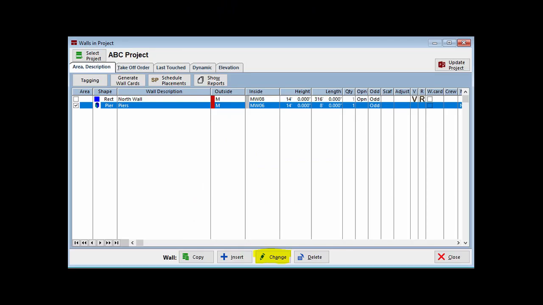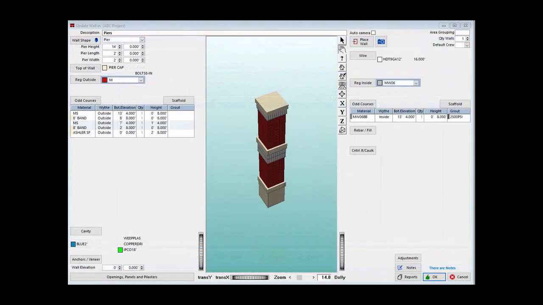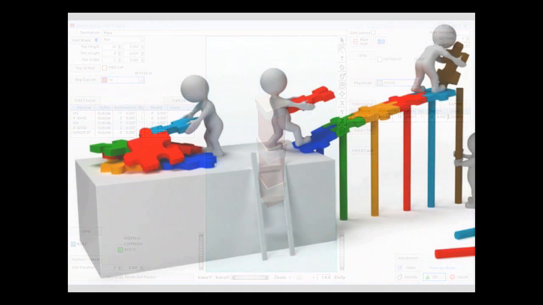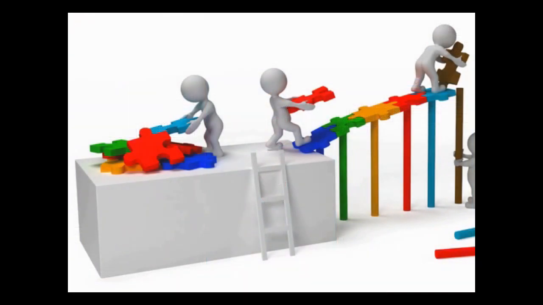Now with the copied pier highlighted, click on the Change button at the bottom of the screen. This will bring you to the Update Wall screen. Here is where you would make modifications to this pier if any were needed for the ABC project. You would also want to change your notes if you make any changes. I am hoping that you see the power of assemblies. Every wall or opening that you create becomes an assembly that you can build upon and can be used for future projects.